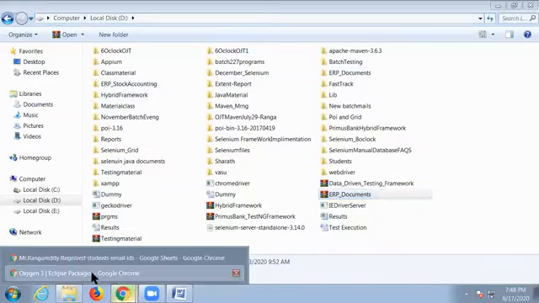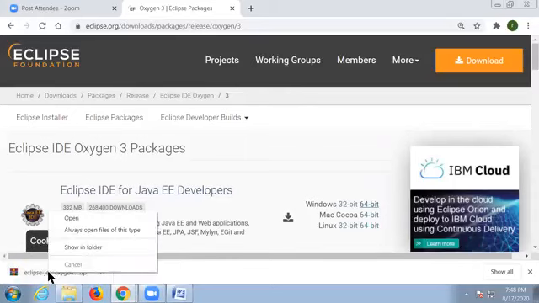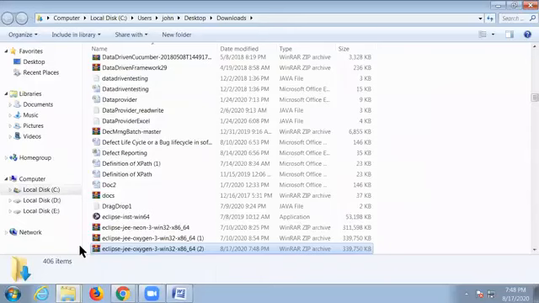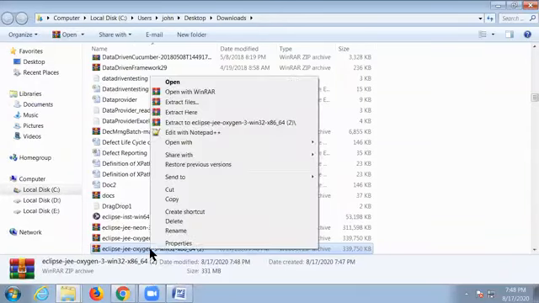It'll complete downloading. Downloaded, right? After downloading this, just right click on this, show in folder. It takes you to that. Right click on this file. Say extract file.